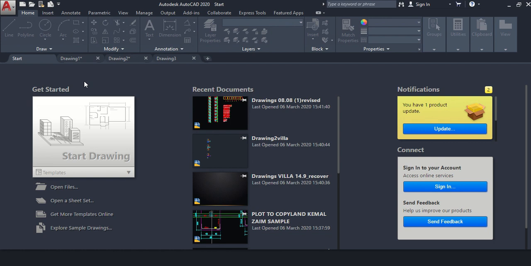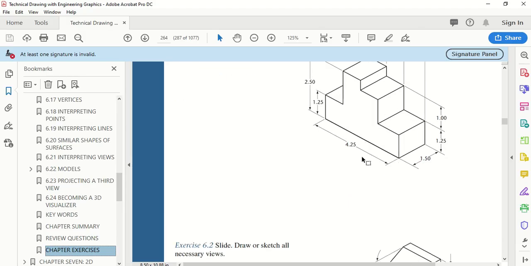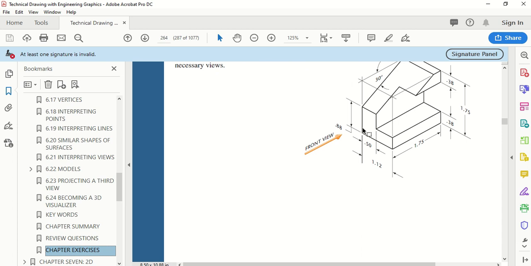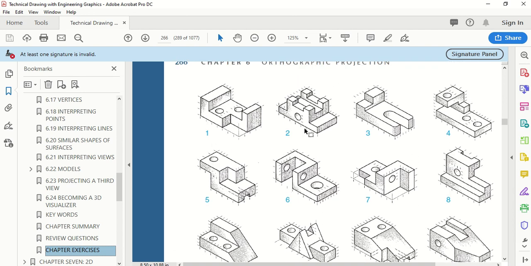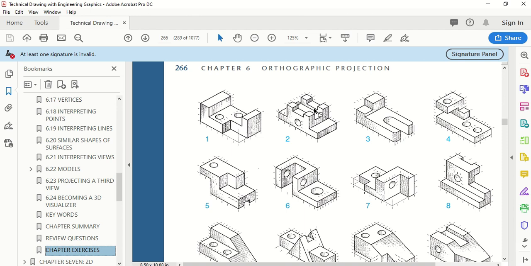First, let's revise what we did last lecture. We had this 3D view, and we were converting it to the top, side and front views. تمام. So I printed out this page for you, and you did a couple of shapes. You converted them to the top, side and front view.